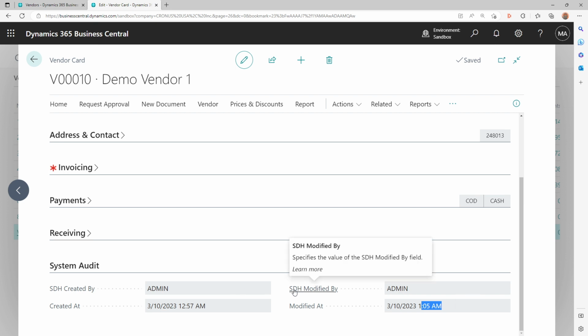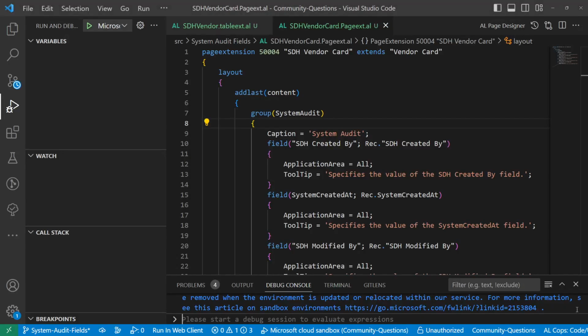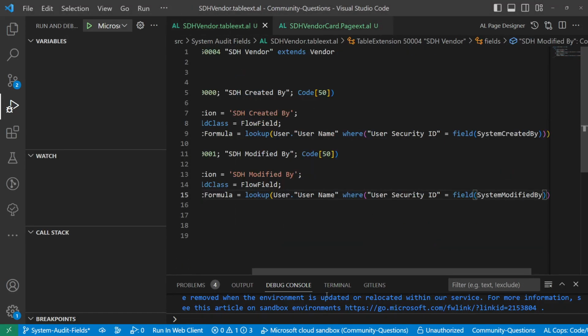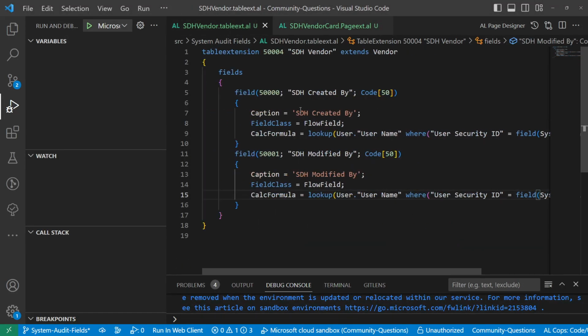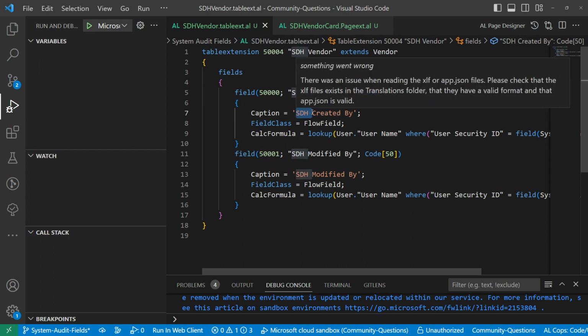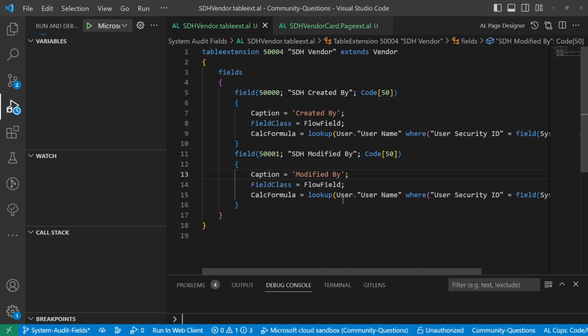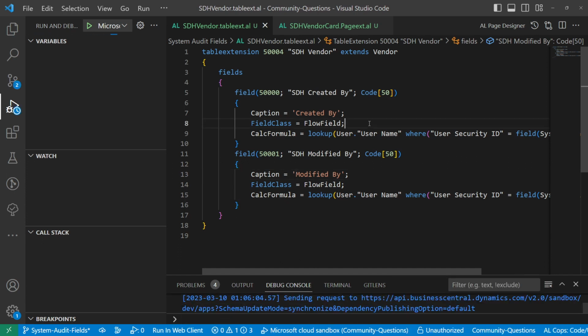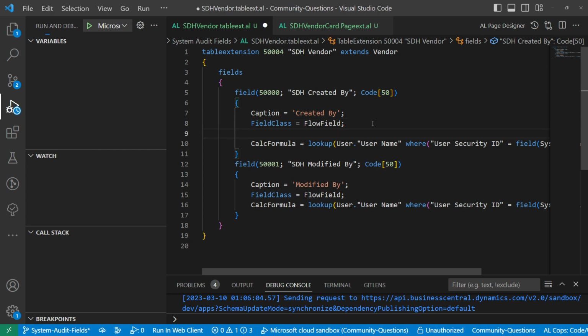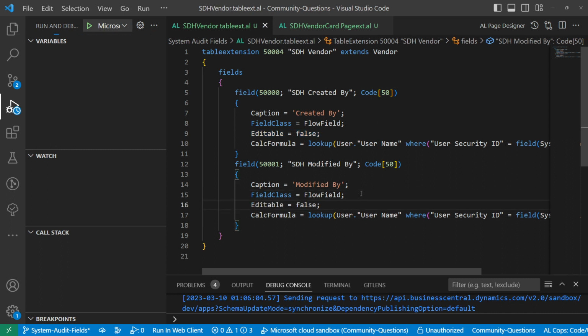You should surely add captions to these. I should also add captions to my table so that it doesn't look like that. There's no need for a prefix on the caption. That way, now if I publish it, it'll show me the right captions. And when you're adding flow fields, there's one more best practice: set them to editable false. I said nobody can modify it, but you should always set them to editable false.